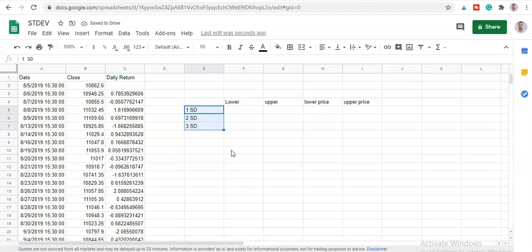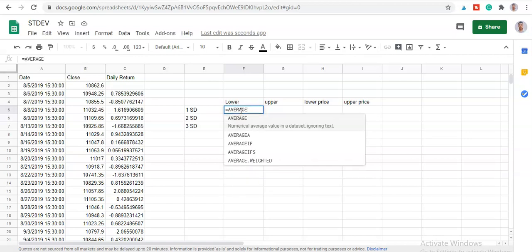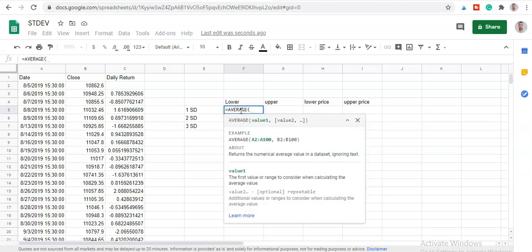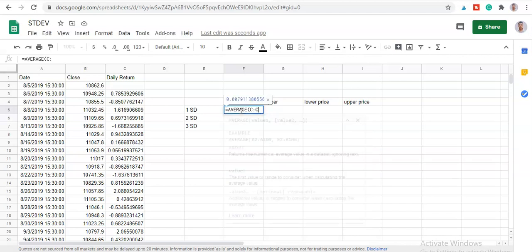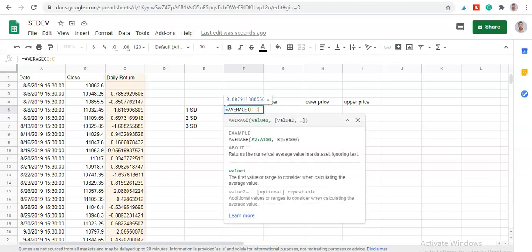Now see here, I'll put a formula here. You type equals and write AVERAGE in capital letters. Remember, capital letters, otherwise the formula will show an error like that. Now we need C, bracket close.